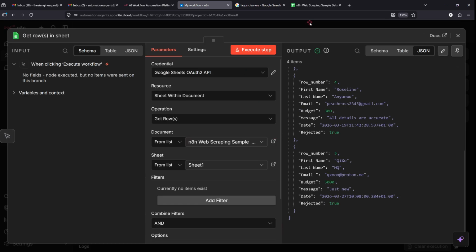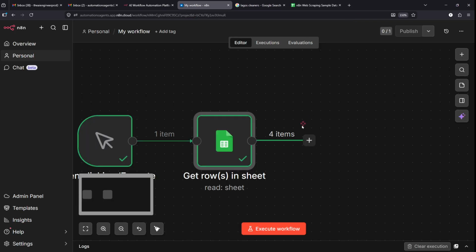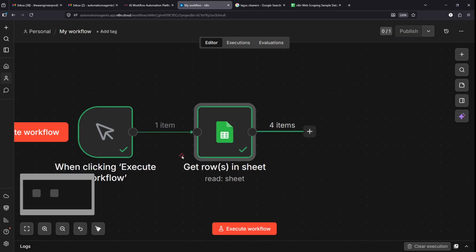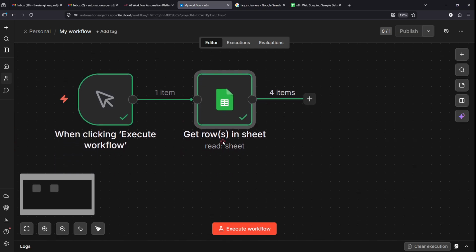So we've actually gotten the rows from Google Sheets. If you want to click out, you can click on this blank area right here. There was usually a way to click on go back, but it's not there again in n8n. Just click anywhere at the top outside of the canvas here. Now we are back to n8n, and we have simply gotten all the rows from Google Sheets.